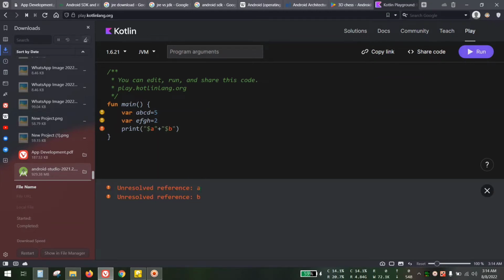It is giving some errors. It says variable abcd is never used. Actually, I have given the names differently. I have to give the proper names. I will give it as a, and I will also give it as b. Now it is okay.